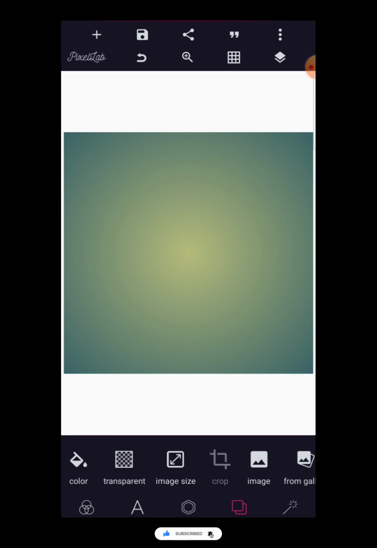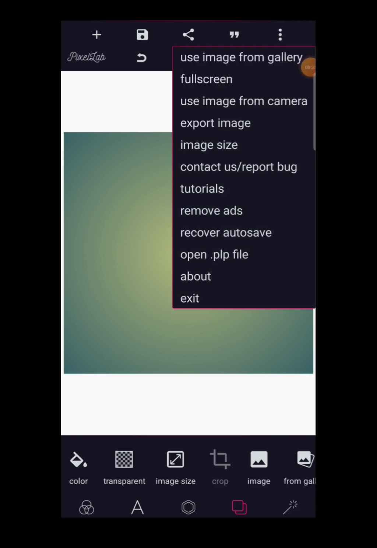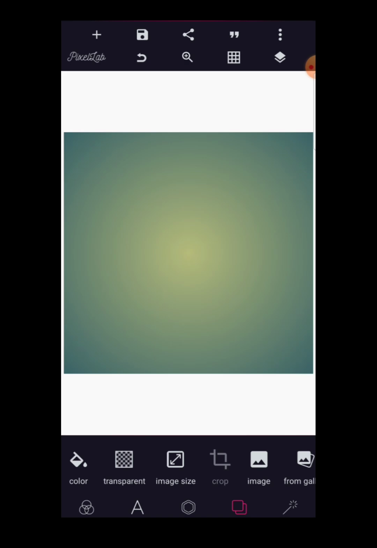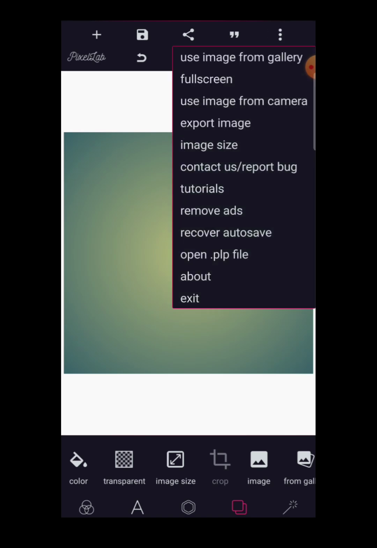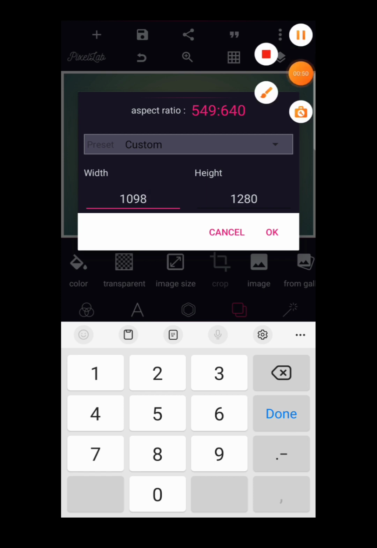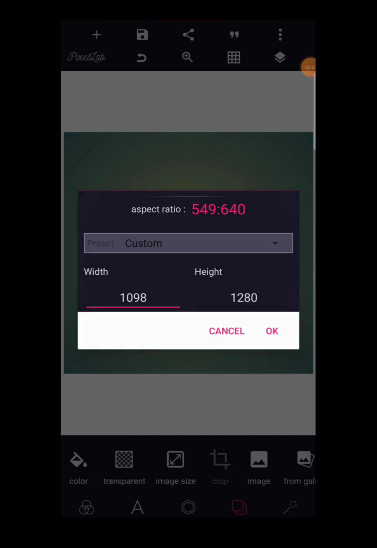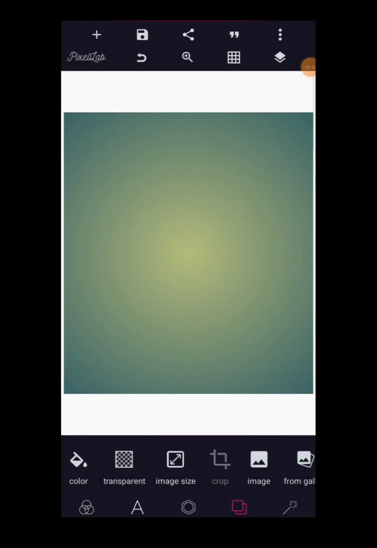Now let's begin our design for today by setting the background size. So we're going to click on these three dots to work on the background size. We're going to set the image size to a 10th value. The width should be 1098 and the height should be unchanged. So we can have something like this.